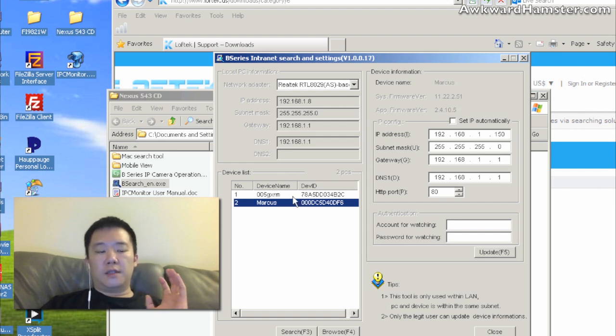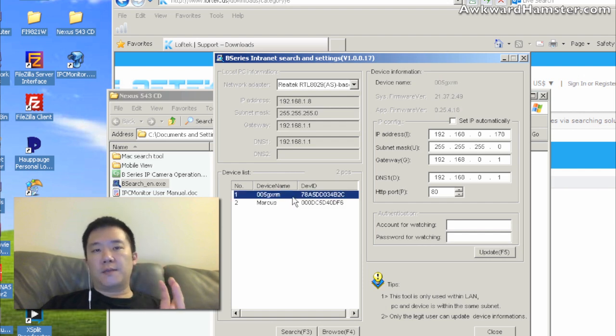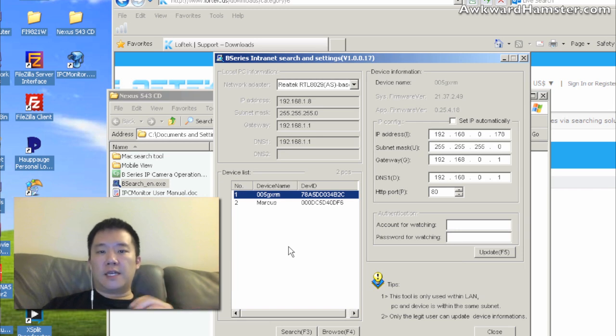Now, this IP camera, the one by LOFTEK, by default, is not set to automatically get the IP from the router. It's hard-coded with a certain IP address, which is shown here. So the default IP address is 192.168.0.178. This would not work on my network.